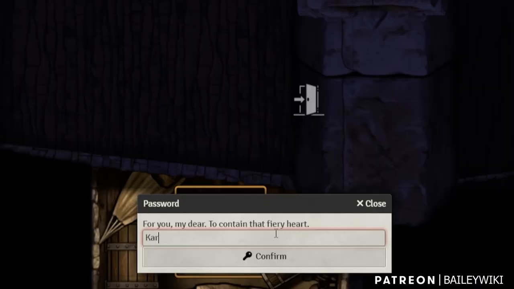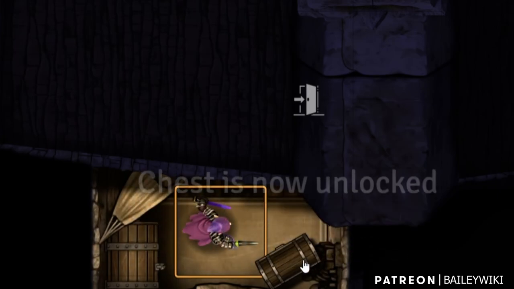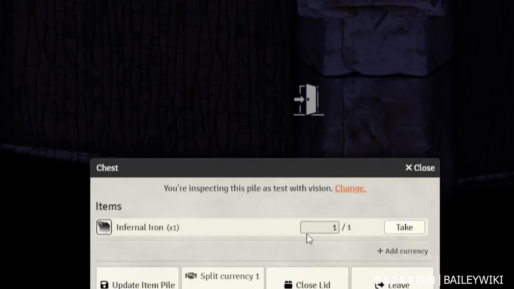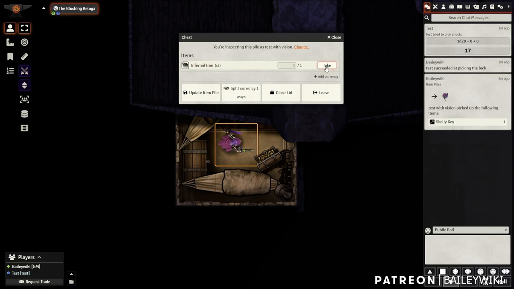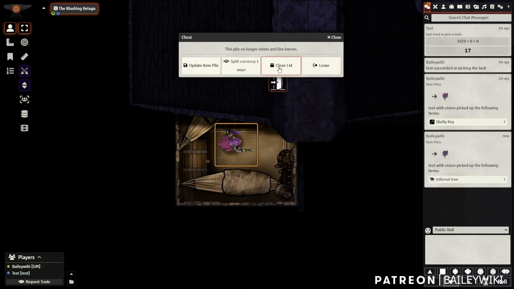Some kind of magic chest. It wants a password. How about Carlap? Success. And the chest is open. And we found some infernal iron. Excellent. So what you just saw is some of the functionality of a new module called Lock and Key.